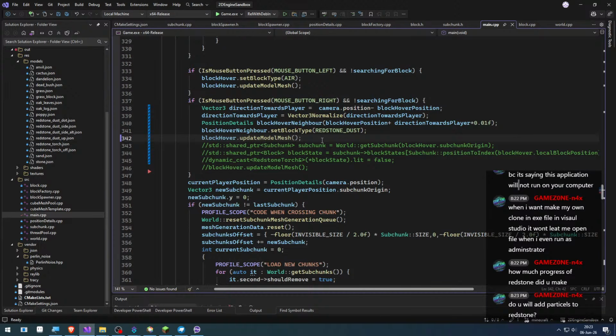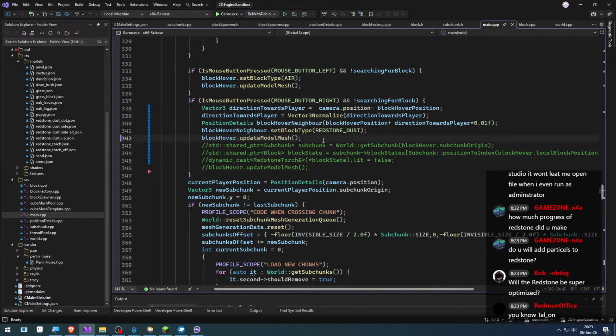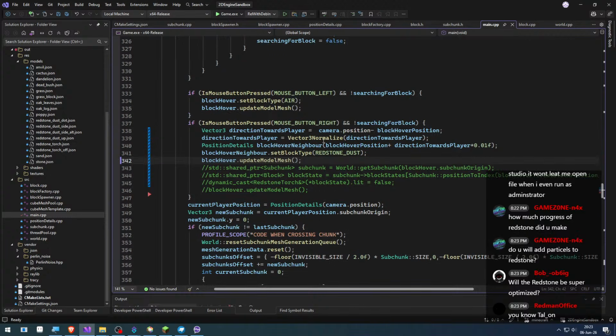Let me think about it. Add particles. Particles are not a priority. Will redstone be super optimized? Hopefully. We're in C++, we have an advantage.